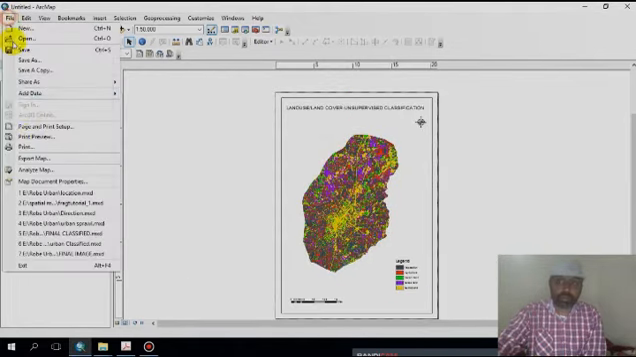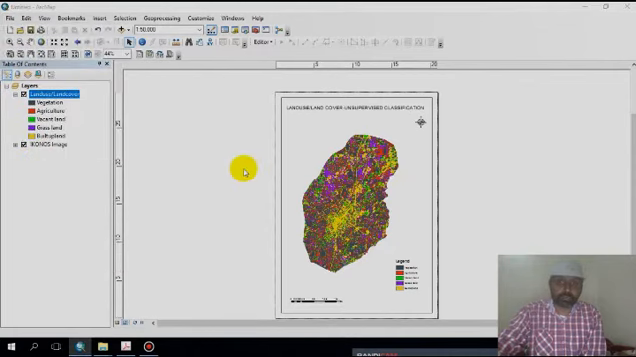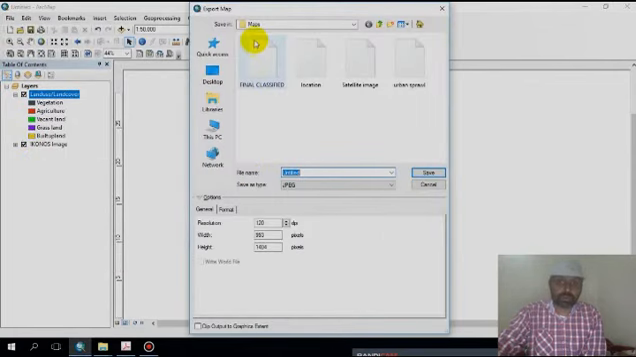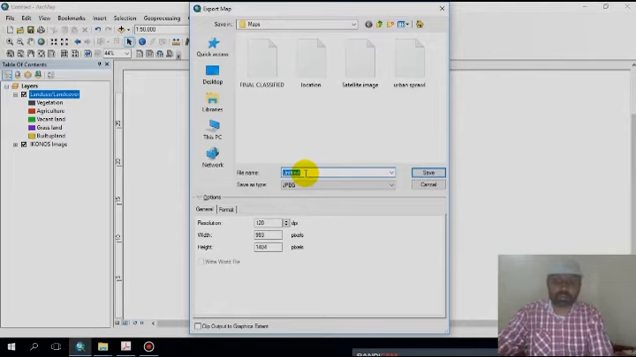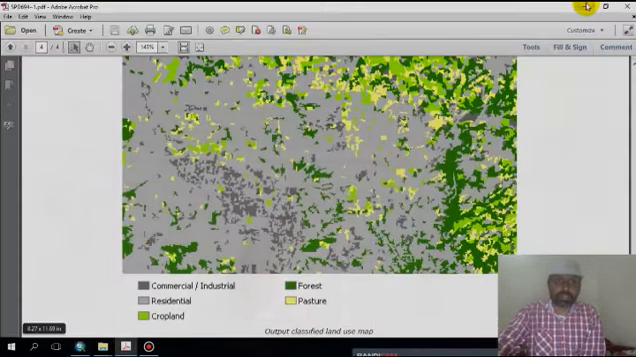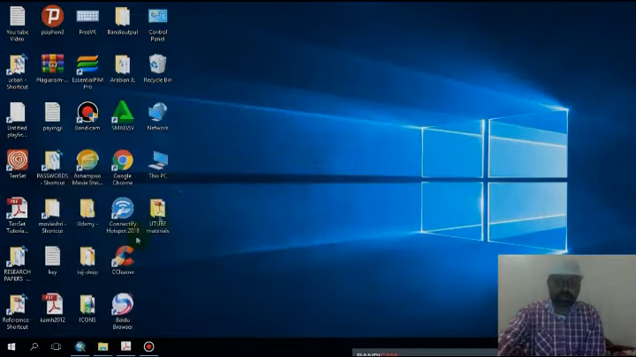After that you go to File, Export Map, and save it to the desktop as LULC, then save it. It is already exported to the desktop.